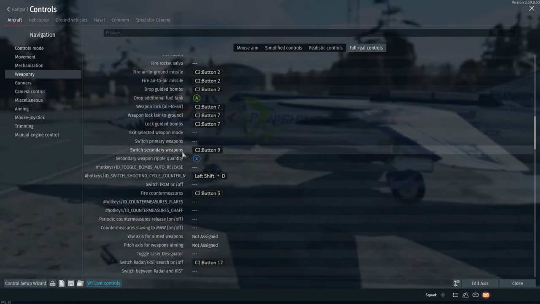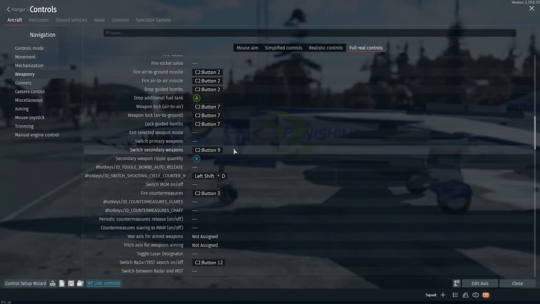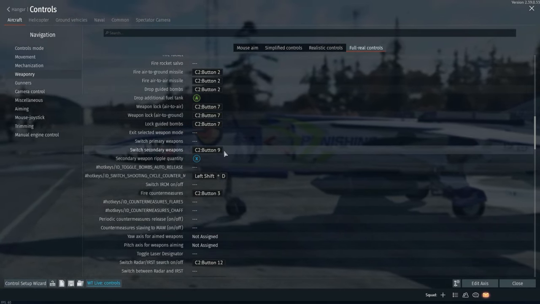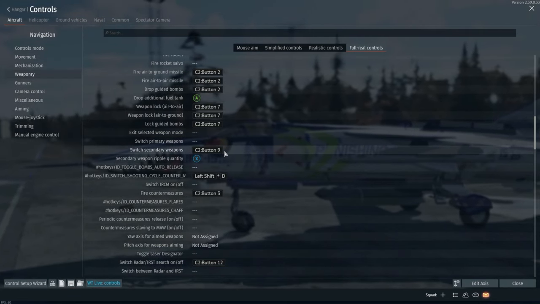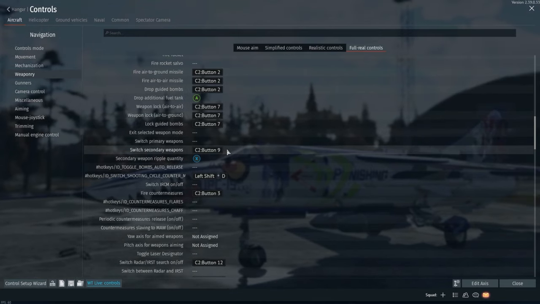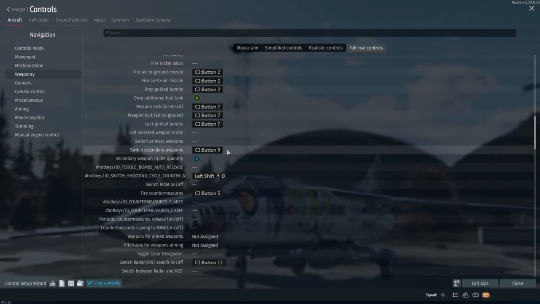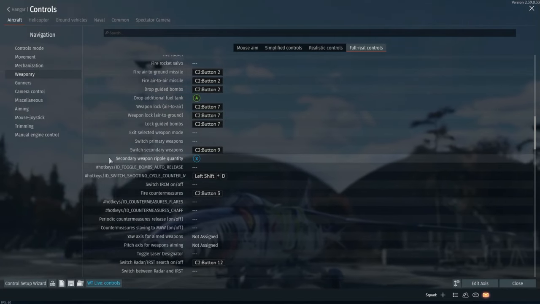The next one, however, switch secondary weapons, is vitally important. Bind this to a button you can access really easily. This is what you will use to swap between all of your missiles and bombs. It's the non-visual version of the visual weapon selector I touched on earlier.